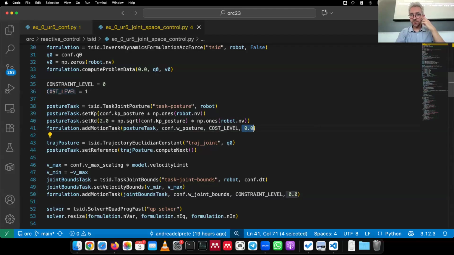And this very last value here, which I set to 0, it's the transition time. So in case you want to add or remove a task while the robot is operating, you might want to have a transition time in which the task is introduced in a smooth way, so that you don't have an abrupt change of the control problem, which may result in discontinuities. Well, in this case, it doesn't matter because we are just starting, so we don't need any transition. So you can set the last value to 0.